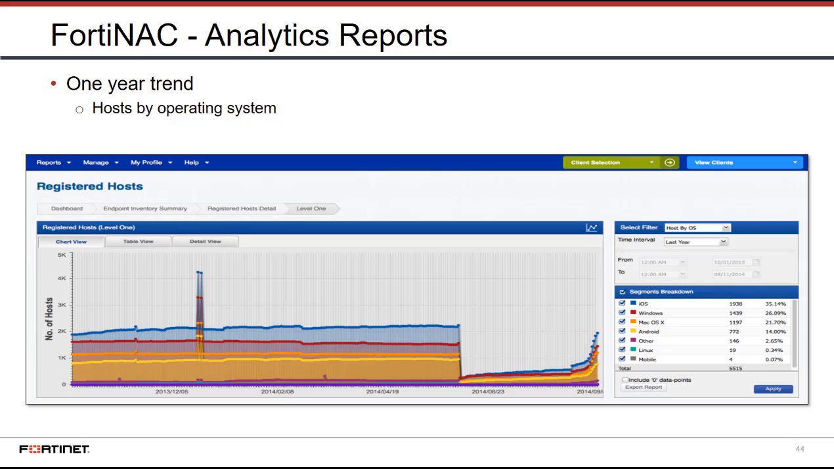So here's an example. This was a university, and what they did, a real simple report they ran, was they wanted to see the number of hosts. These hosts have been broken up by the operating system, and they wanted to see over an entire year. So after they had been collecting the information for an entire year, they could run this, and you can see, based on the colors, how many hosts of each type. You also see the total number of hosts at the top.